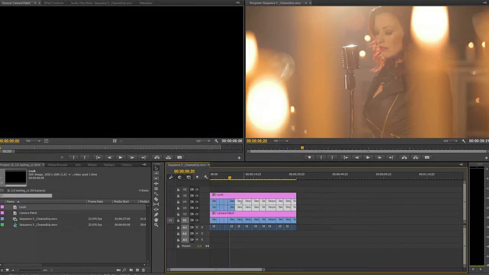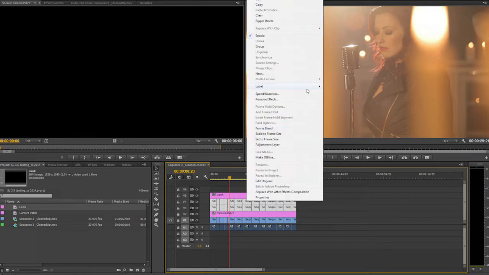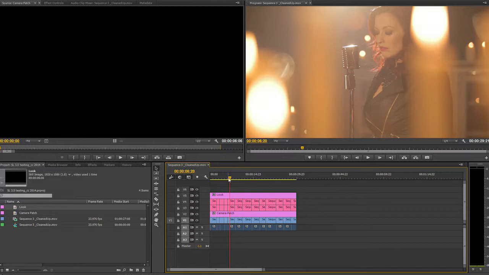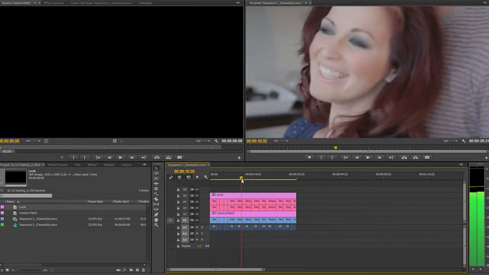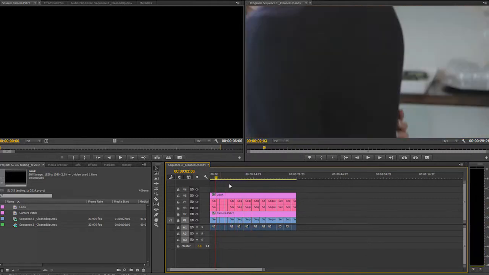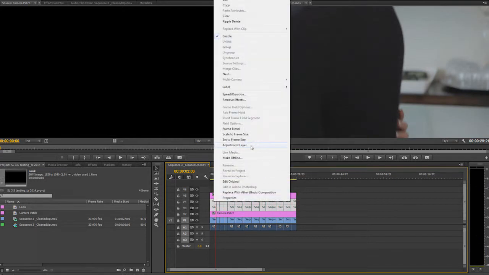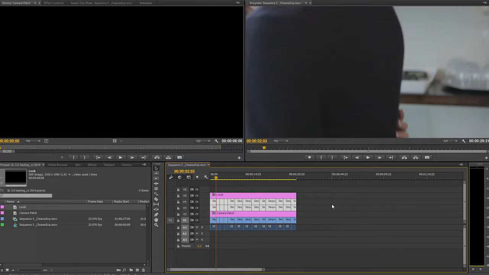To make things easier in SpeedGrade, I'm just going to color code these tracks that I've just made, and we'll make them a lovely color. And then the last thing we're going to do is tell these clips to become adjustment layers. So again, I'll select the clips, I'll right click, and now choose adjustment layer.